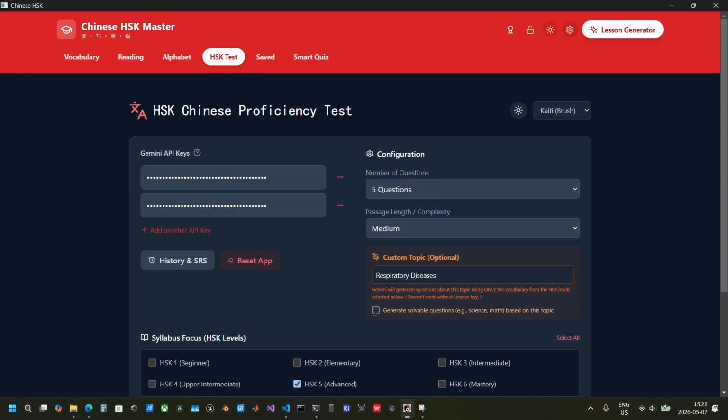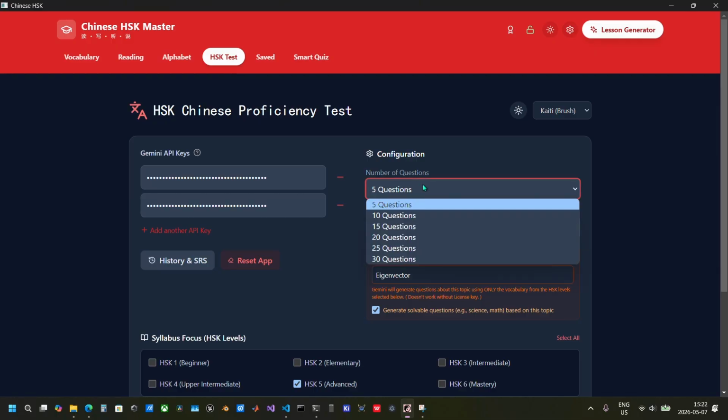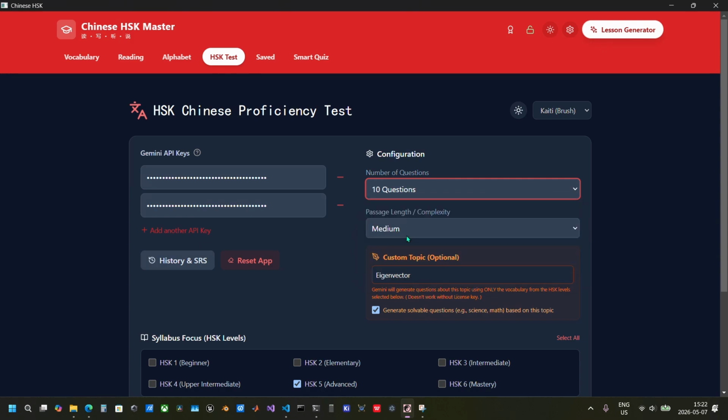And there's one more thing: generate solvable questions, science and math based on this topic. For example, if I search for some topic, let's say eigenvector, and click this button, it generates questions on this topic that are also solvable, meaning they have a numerical answer. For this I'll choose 10 questions and medium.